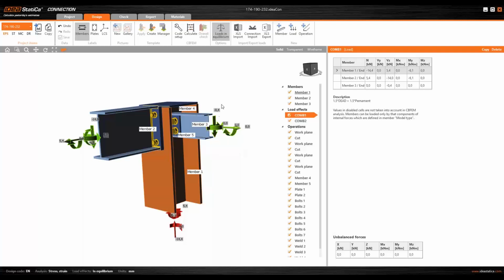What I will discuss today with you is the load effects or internal forces, because we had quite some questions on HelpDesk on this topic, as well as some questions from previous Connection Wednesdays webinar. So yeah, let's make this a bit more clear.